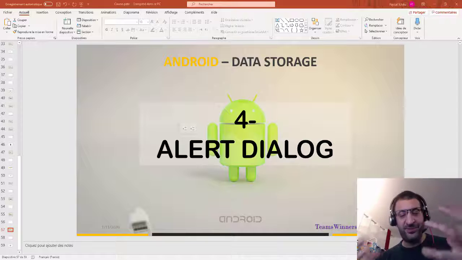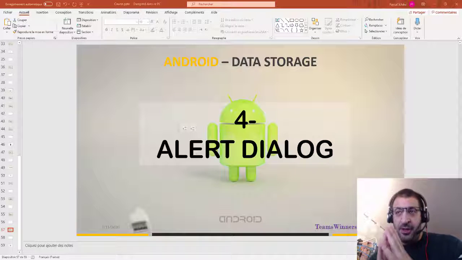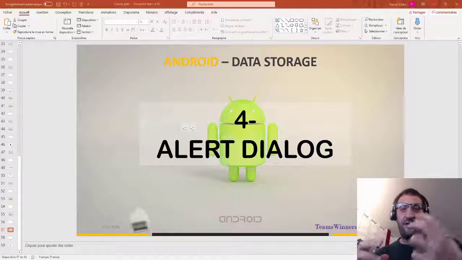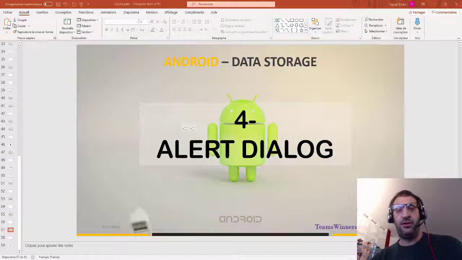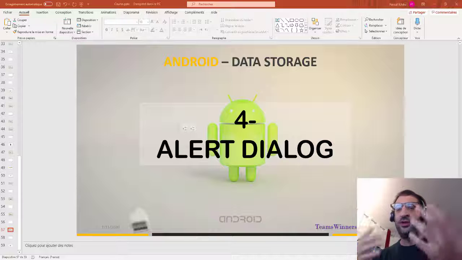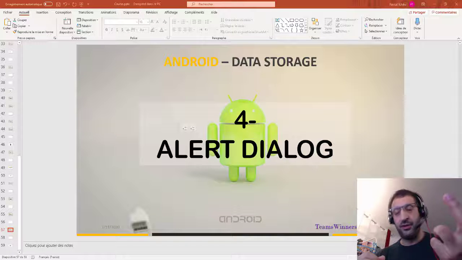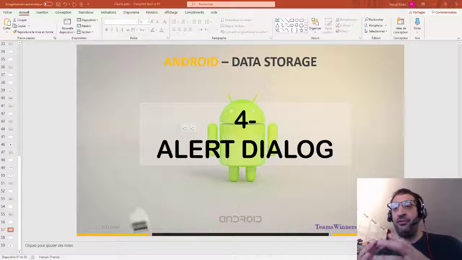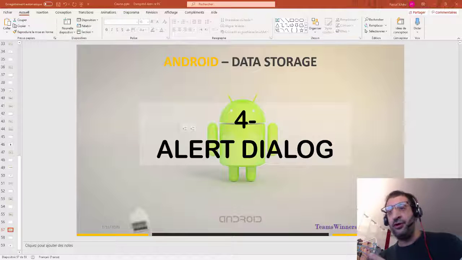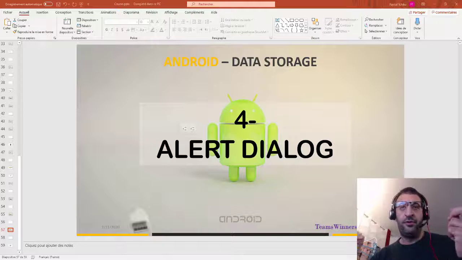Today, I will show you how to display an alert dialog. In the previous video, I showed you how to display a toast and also how to display a pop-up. And now I will show you how to display an alert dialog. There are some differences between the two. In an alert dialog, you can add two buttons, so you can make an action with two buttons. For example, if you want to quit the application, you add the button: do you want to exit? Yes or no, for example, etc.